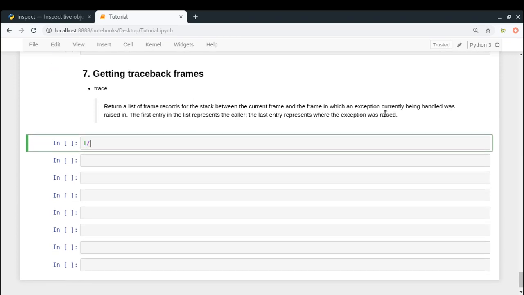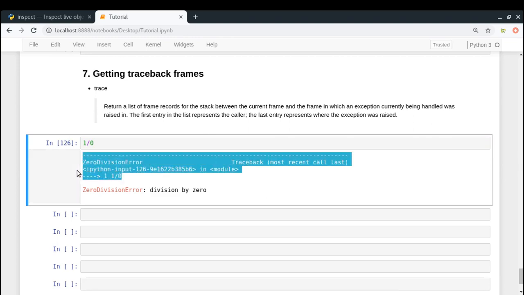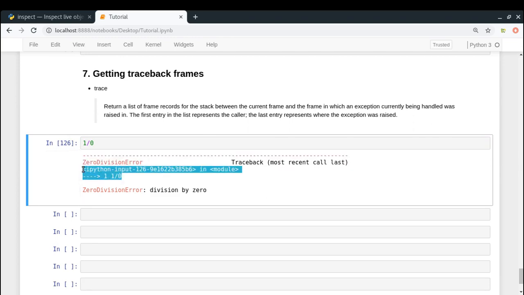So let's say I do 1/0. What I get is an error, and what you're getting here is called a stack trace, right? You are tracing back what all happened which led to that particular exception, right?